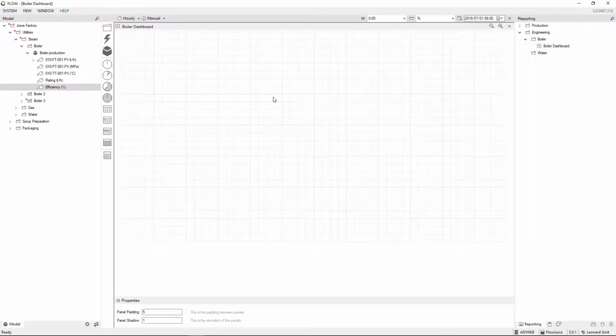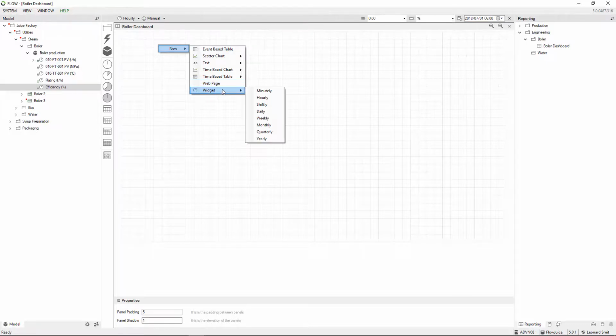Double click the boiler dashboard, and what it will do is it will create me a blank canvas where I can now go and create whatever reporting type I need to go and visually display my data in. So if I right click on any blank section, it will give me the opportunity to either add an event-based table, a scatter chart, some default text, a time-based chart, time-based table. I can even embed a web page, potentially from a SCADA or a manufacturer's website, inside of my dashboard as well. And I can go and configure some widgets to my dashboard.